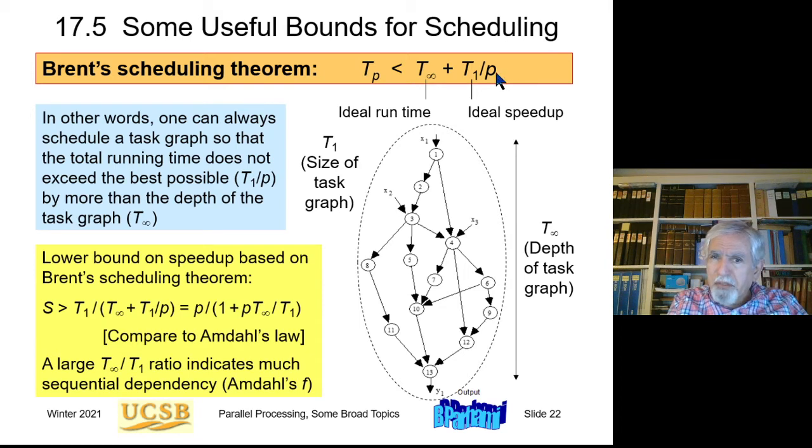Okay, P is the optimal speedup. T1 over P is the running time with the optimal speedup. And to that, you have to add T infinity. Okay, if a task graph is very long, so that the depth is very large, then this basically says still the running time is not too much more than the depth of the graph. It's only more by this factor. Let's say you have a large number of processors, so that this term becomes small. Therefore, the running time is neither a lot larger than T infinity, nor a lot larger than T1 over P. This will become clear as we go.